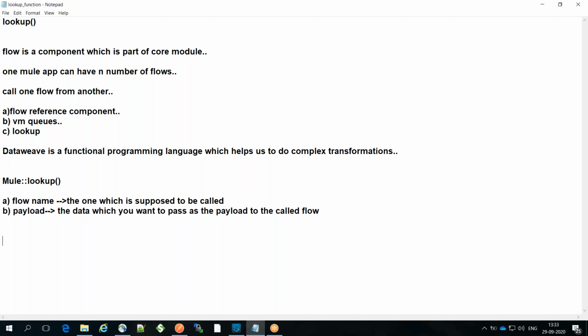So what I'm going to do is create two flows: a calling flow, the one which will make use of the lookup function, and using this lookup function I will call another flow, which is called the called flow. In this lookup I will pass two parameters. Let's say the first parameter is the name of the flow.